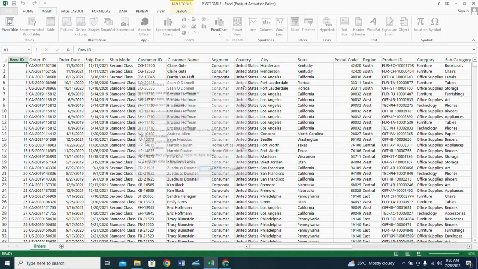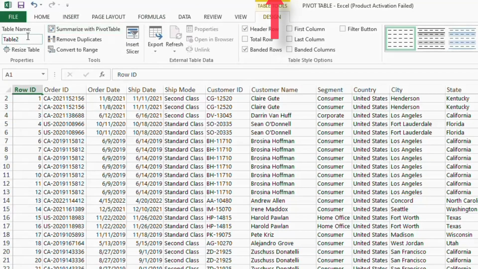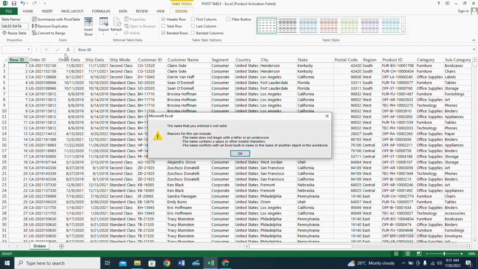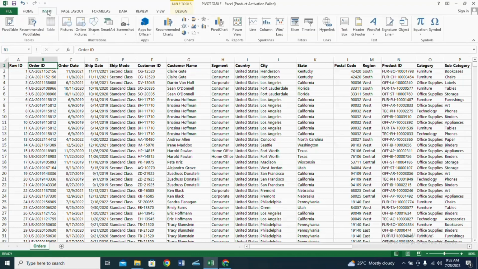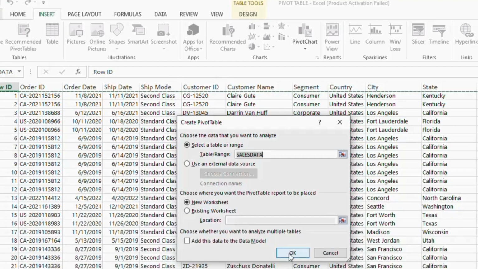Let's put a name to this table. To do that, you click on the table tools and you go to the name and type your preferred name. So this error message came up because of the space we had in between the name. So just retype the name and remove the space. Back to our insert tab, click on pivot table. You select that the table be placed on a new worksheet and click on OK.